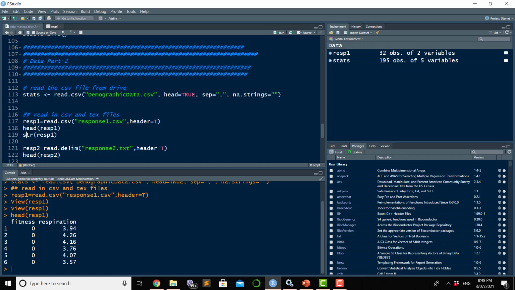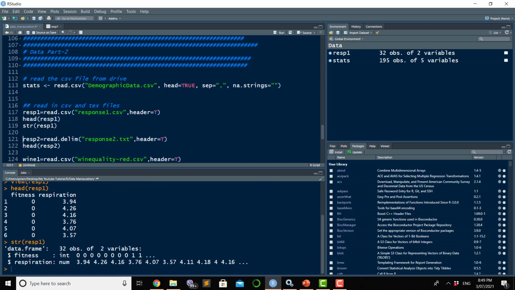Structure, str, and then inside the name of the data variable will give you the structure of the data file, which means how many variables are in there, what the data type is, and then some sample of the observations.